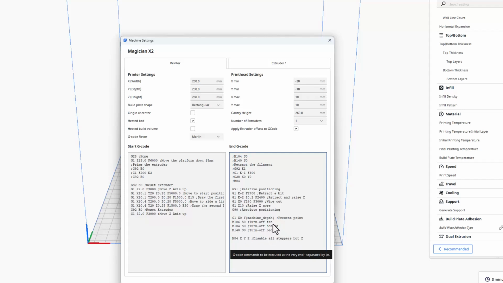These three turn off the fan, the hot end, and the bed. If for some reason you did not want that to happen, you can just put a semicolon in front of each of those. That is up to you. If you're running many prints at a time, you may want to keep that running. If you want your printer to cool down after it finishes, those are super smart to have. Finally, it disables all the steppers except Z.